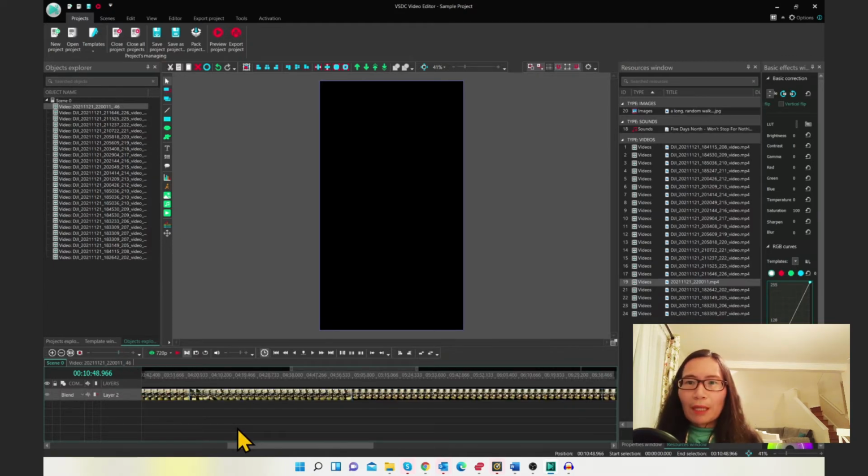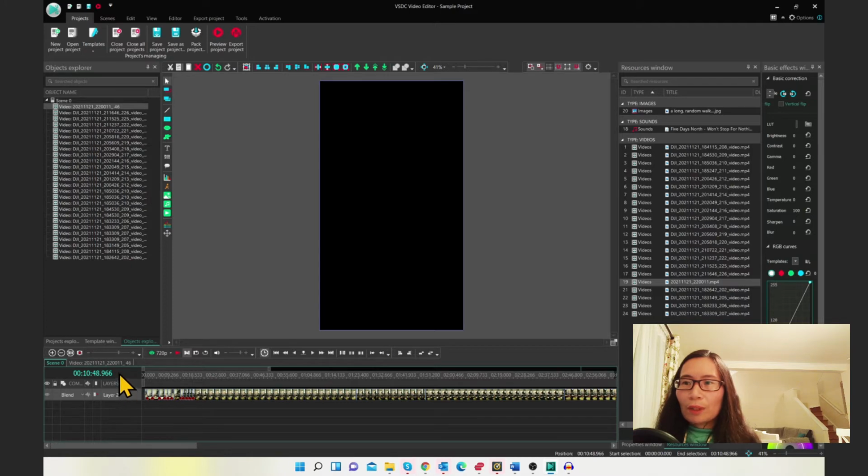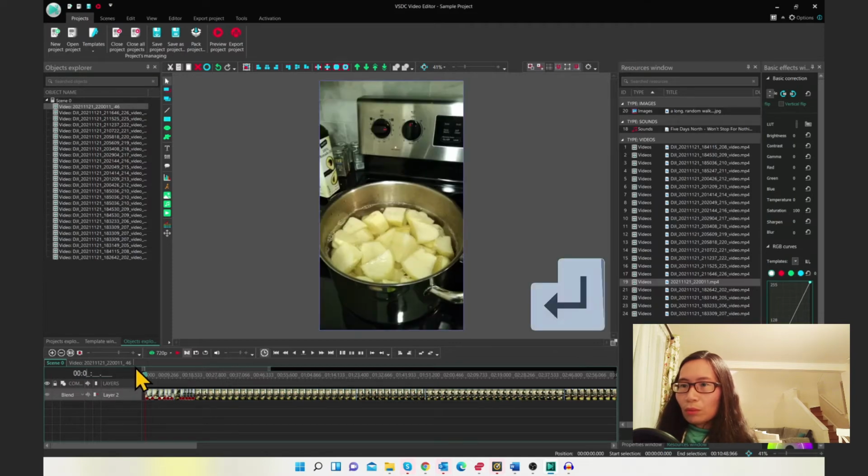All the footage on my timeline spans a longer period than what I have zoomed into, so I would need to use this slider to move back and forth in order to go to different spots in the timeline. I can also hit the time code here, double click it, and then type in the time code that I want to go to.